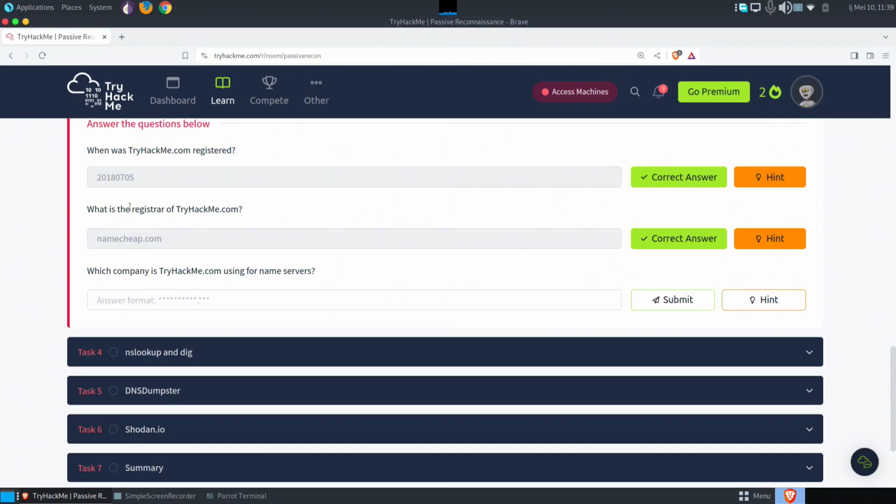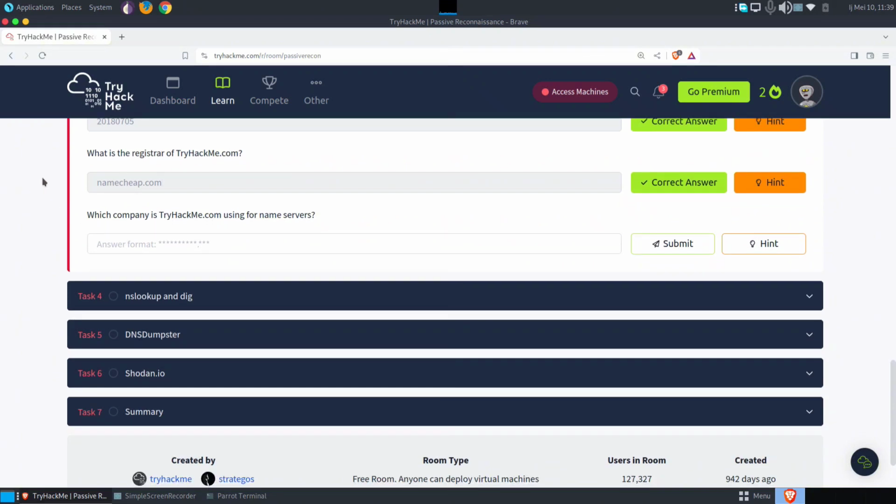Remember, the registrar is the owner who registered the Tryhackme domain. I hope that is clear. And the purpose of gathering this information is so that we can see if there is any vulnerability associated with that particular domain and the technologies behind it. That is just the key. Okay, so the next one says: which company is tryhackme.com using for name servers?